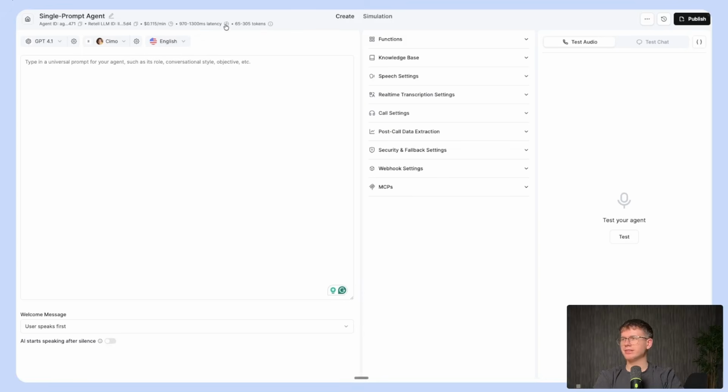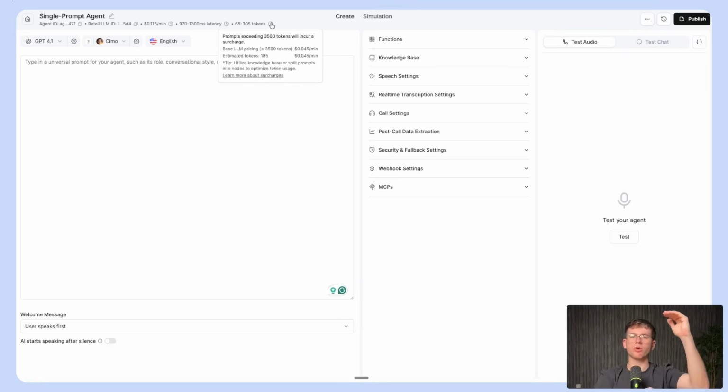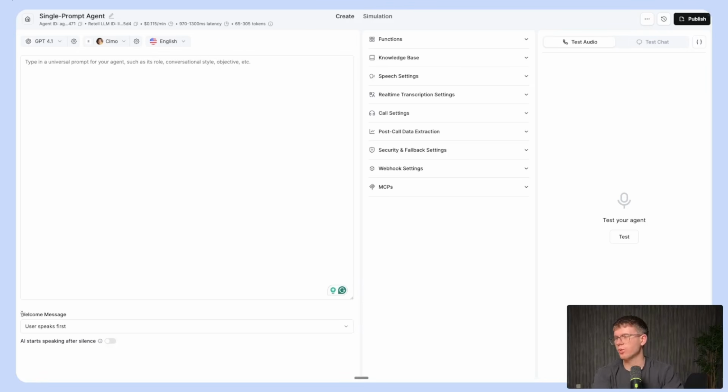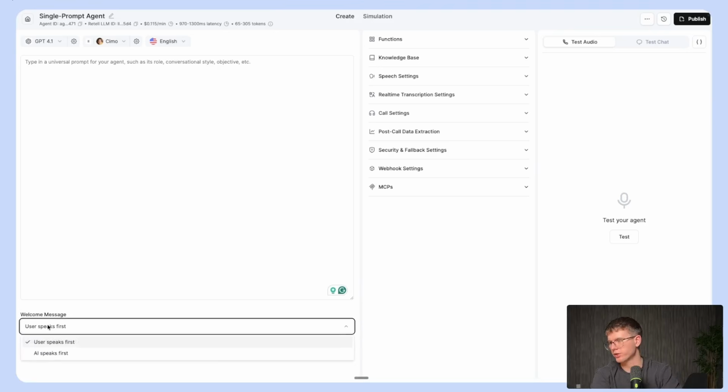Then right here, we have the latency. So the latency is basically the time delay between when I stop talking as a user and when the voice agent starts talking to make it seem more human and more conversational. And then we have the tokens. So if you have a bigger prompt, then it will cost more. And then down here as well, you can see the welcome message. So whether you want to let the user speak first or the AI speak first.